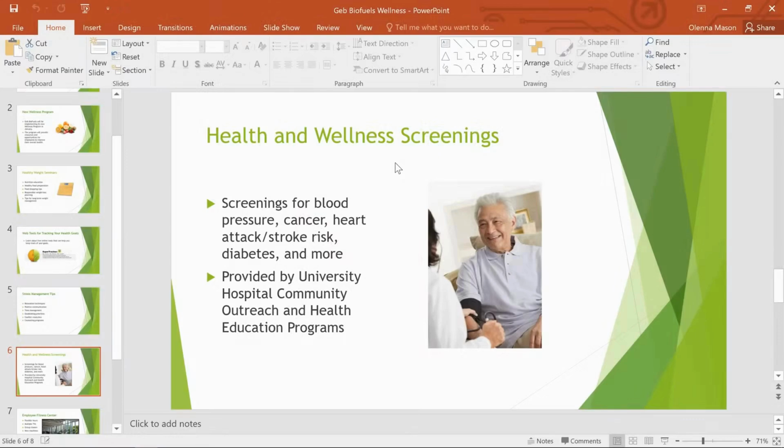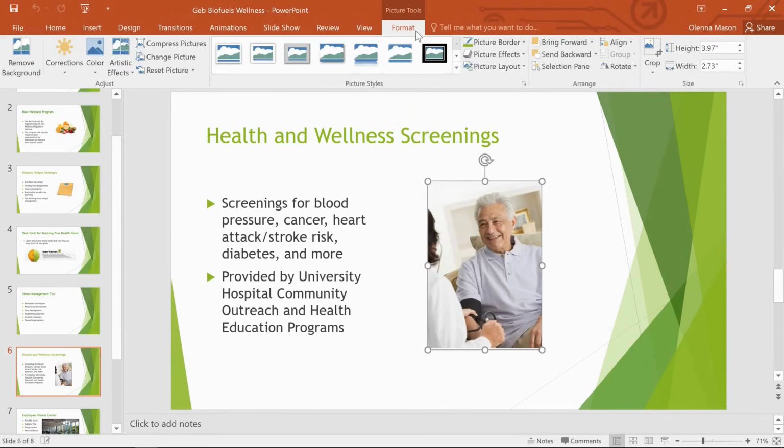Once you've added pictures to your presentation, you want to make them look as good as possible. That could mean adjusting the color or the brightness and contrast, or even just adding a border. Simply click a picture to begin, and then go to the Format tab. I'll start by cropping this picture.